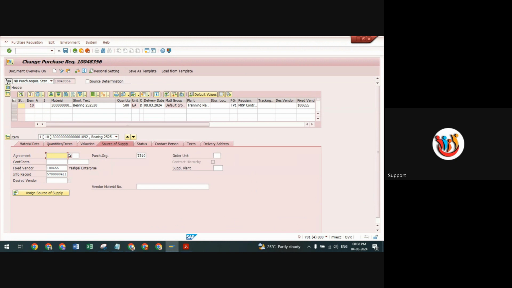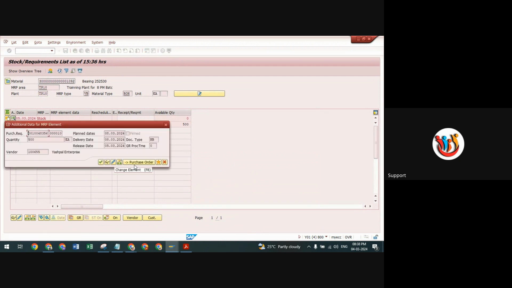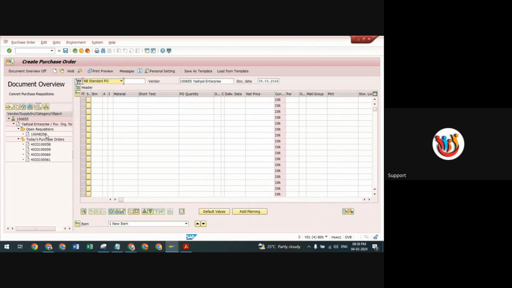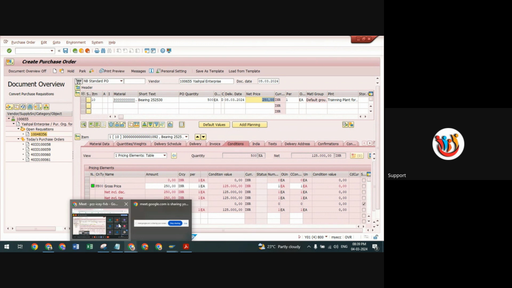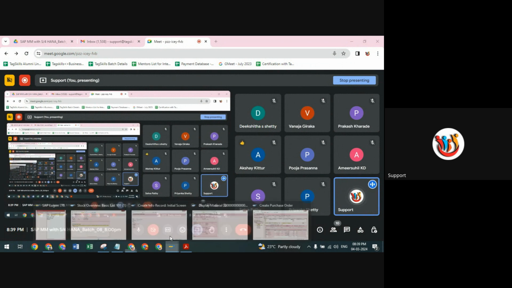Like this, you can just save the purchase requisition, and here you can convert your purchase requisition into the purchase order. That is the major difference only. Click adopt. System should automatically pick the price. That is the major difference. Clear everyone here? After entering the source list and your info record, or assigning the source of supply, MRP relevant view. Okay, this is the first thing we have done right now.